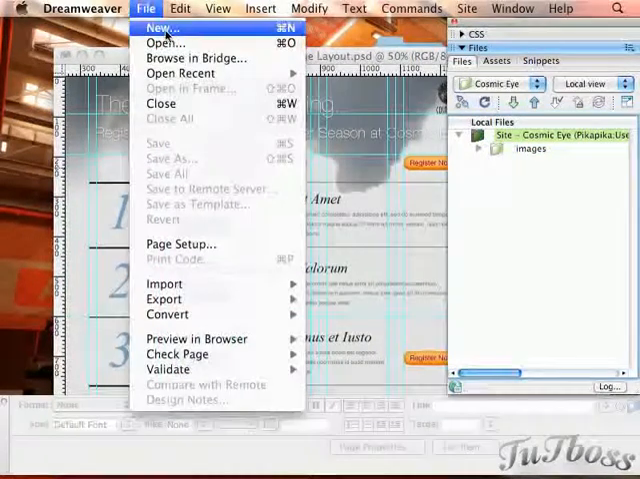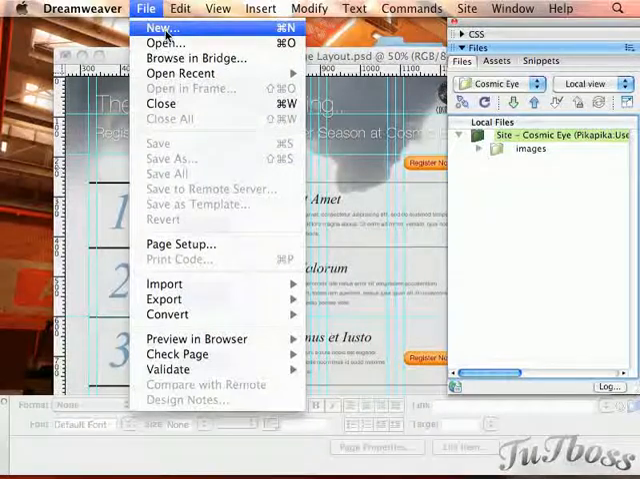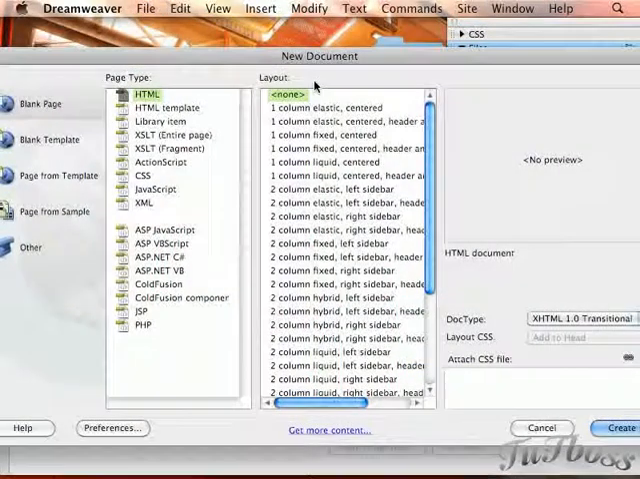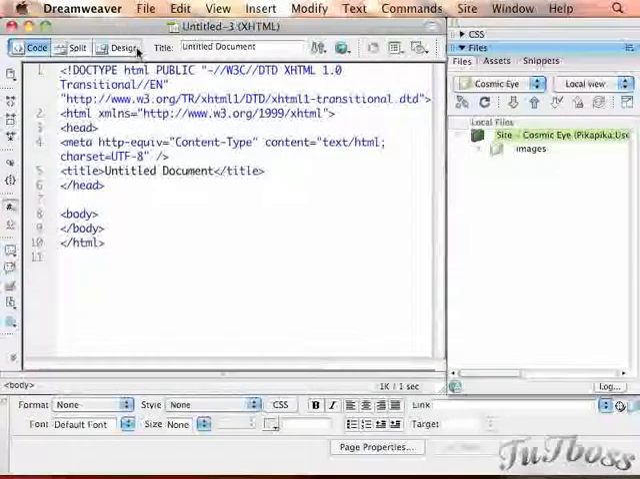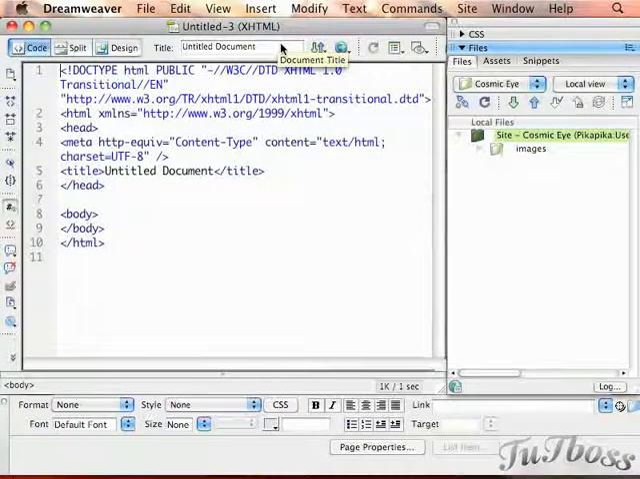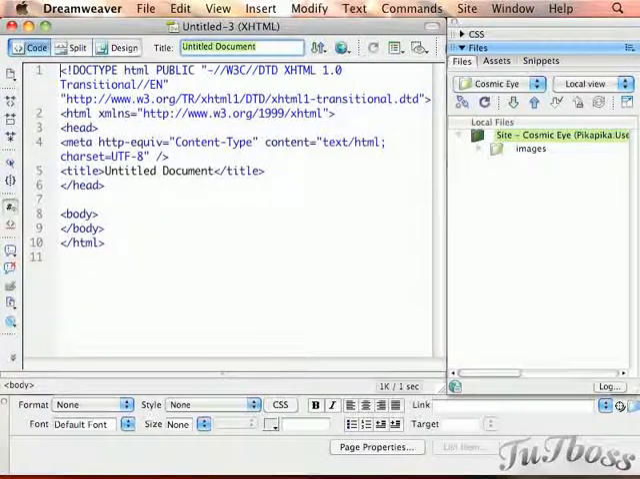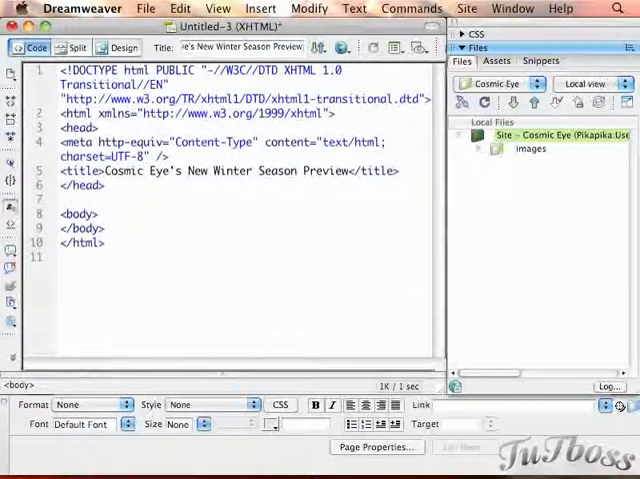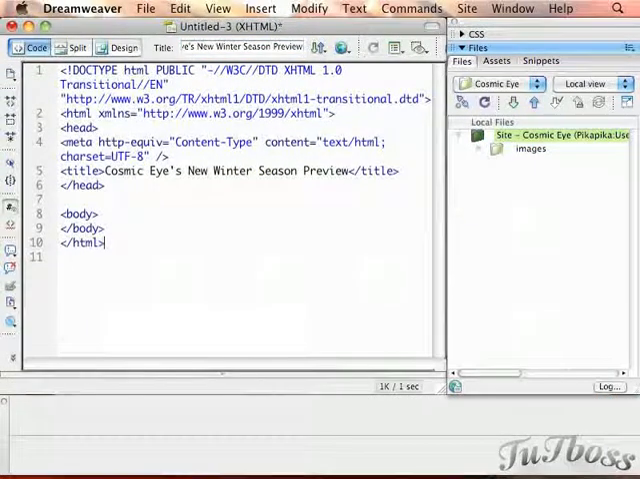Now within Dreamweaver we want to start a new HTML file. So I'm going to go File, New, HTML, no layout, and of course the very first thing I'm going to do to this particular page is give it a title, because having an untitled document is never a very good thing, especially when you're doing things professionally. So Cosmic Eye New Winter Season Preview. That'll do. Something relevant to our project.